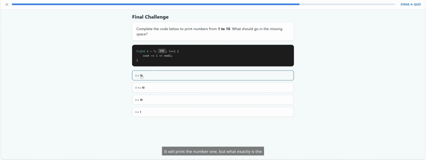But what exactly is the condition we need to set so that it prints all the way up to 10? Should we perhaps set it as i < 10? Actually, it will only print up to 9 if we set i < 10. Just watch closely what will happen here. It will print i equals 1, so it prints 1, then it increments by 1 and becomes 2. Then it goes back down and prints out the number 2 as well.